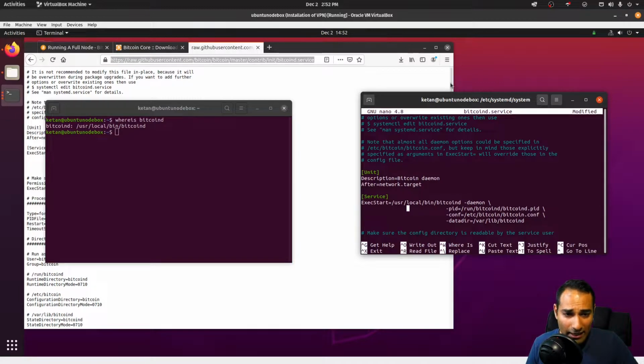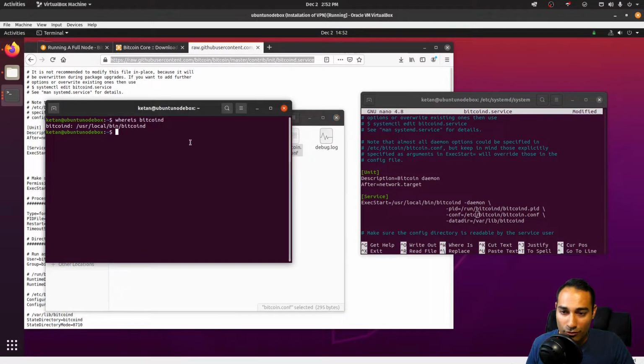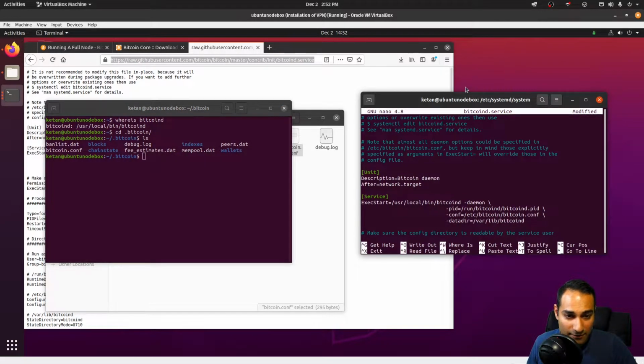Okay. Now, we can leave this PID file there, and the conf file. Now, you will recall that this conf file is actually sitting in our .bitcoin folder. So what we'll do is cd .bitcoin, and it is actually sitting at that location there. So the full location is /home/Catan, which is our home directory, /.bitcoin/bitcoin.conf, and our data directory is actually /home/Catan/.bitcoin. Okay, so we need to edit those things here.